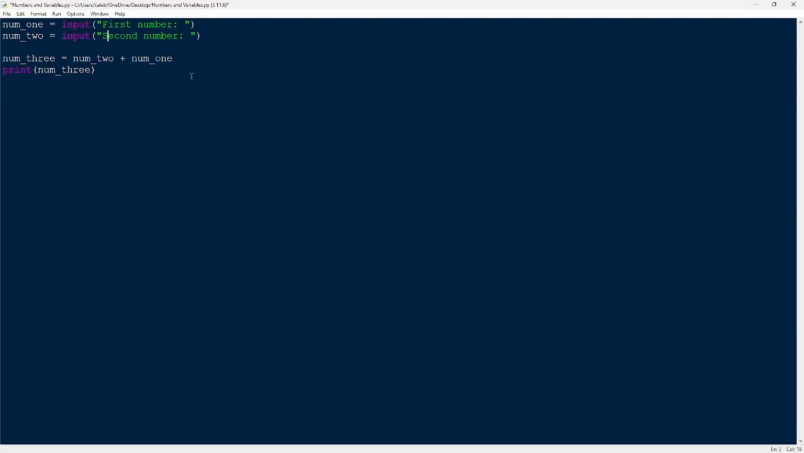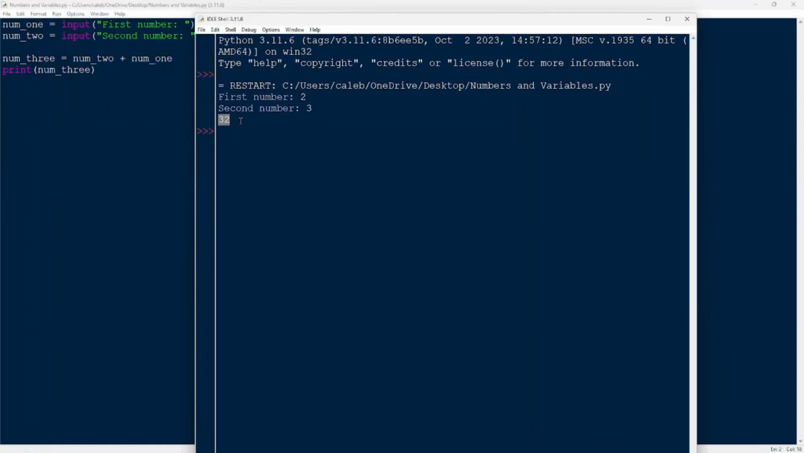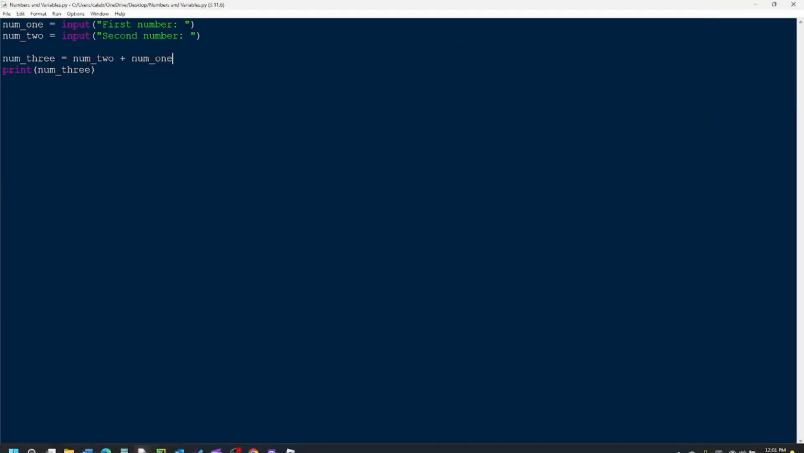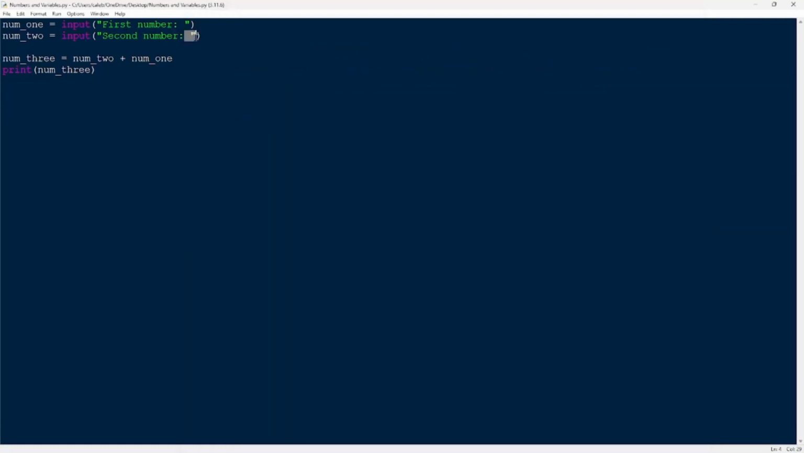So if your program looked a little bit like this, then you probably got some errors. And to show that, let me run it real quick. If I enter 2 and 3, then we get 32. That's not what we entered. Or if you had num1 right here and num2 right here, you probably got 23 if you enter 2 and 3. And the reason is because when it asks you for an input, it's taking in strings.